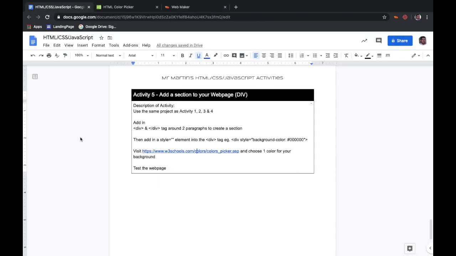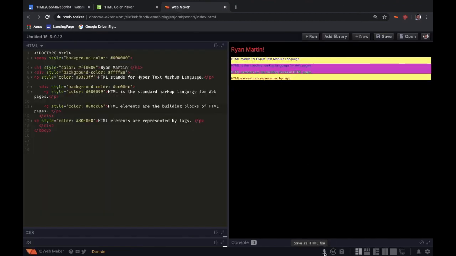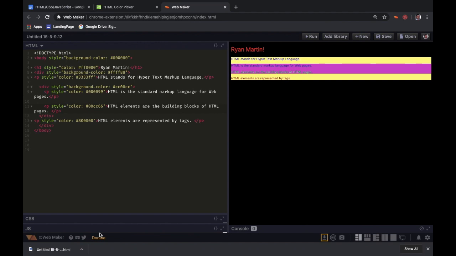Okay, so let's just double check we've got everything here. We've got 1 div tag, we've actually got 2 div tags, and we've styled it for the background color. Yep, we've actually done this activity 2 times over. So I'm finished activity 5. So I'll go back in, I'll export it as a HTML, and I'll send it off.